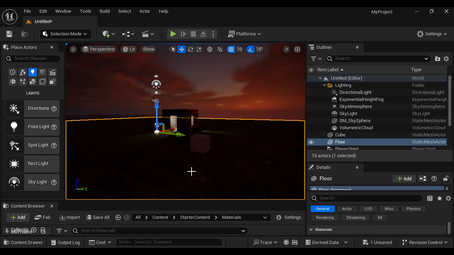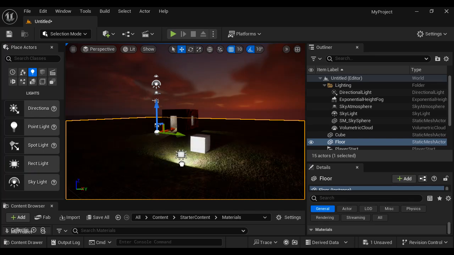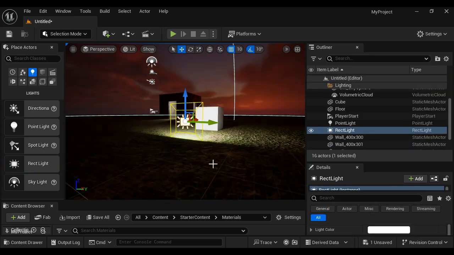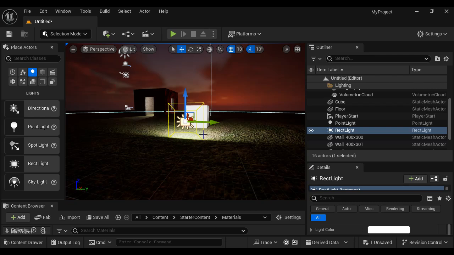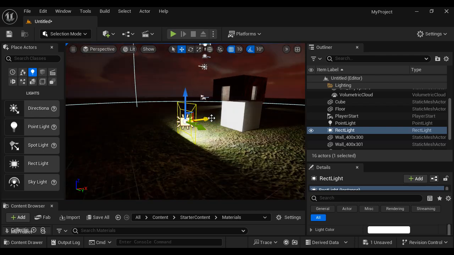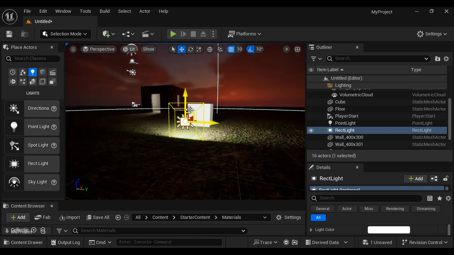You can see here in Unreal Engine, if I go to the lights category, there is a Rect Light. I can simply drag and drop. So this is a Rect Light. You can see it emits light from a rectangular plane in a forward direction here, and it has a specific width and height.